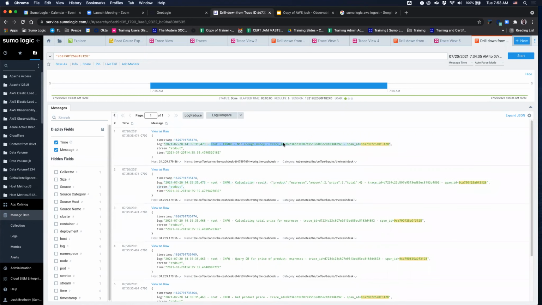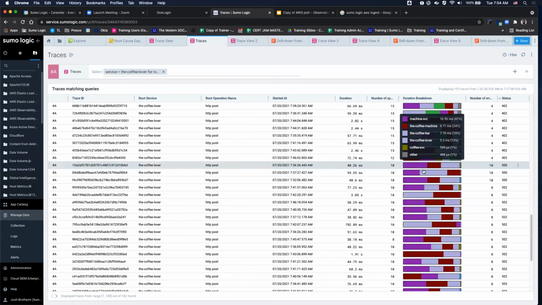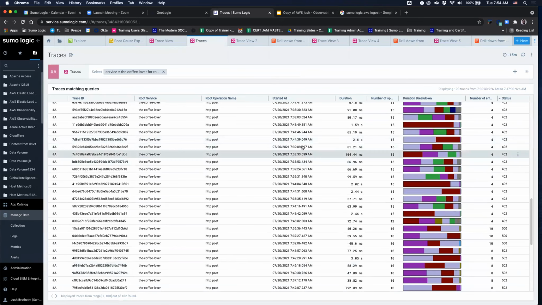Well, here was the error. Very simply, the user did not have enough money in their account. Their credit card was essentially denied. And so now we know that 402s are related to not enough money in the system, or excuse me, not enough money on the individual's card. And so now we understand that. We learned that through tracing. All right, so let's go back to the slides.